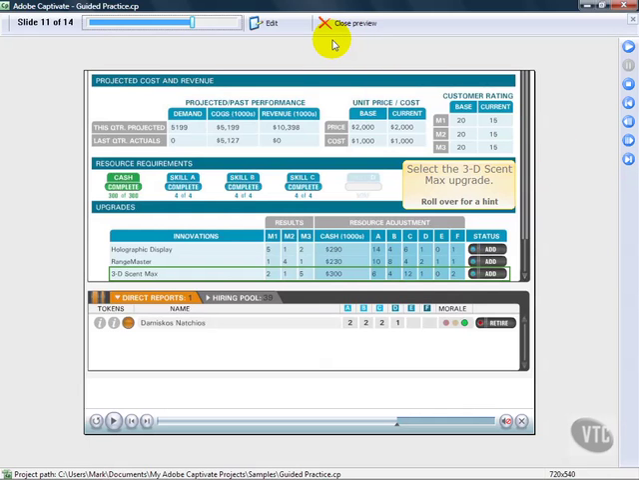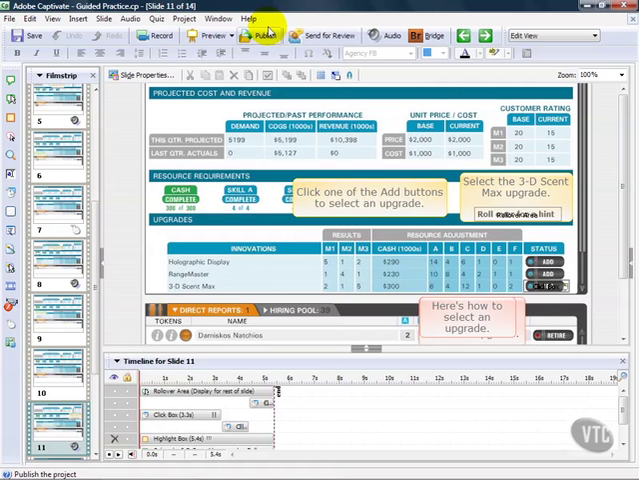Up at the top here, we also have two buttons, Close Preview and Edit. Close Preview will take you back to the first slide, whereas clicking Edit will take you to the slide you're currently reviewing.